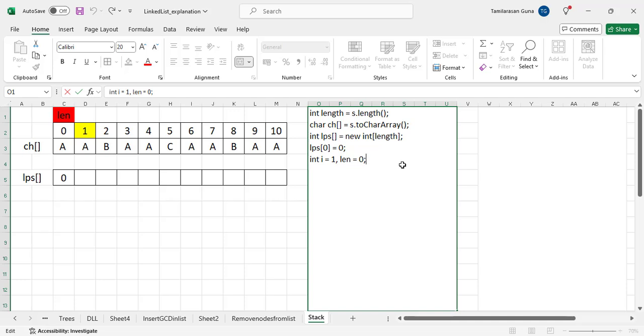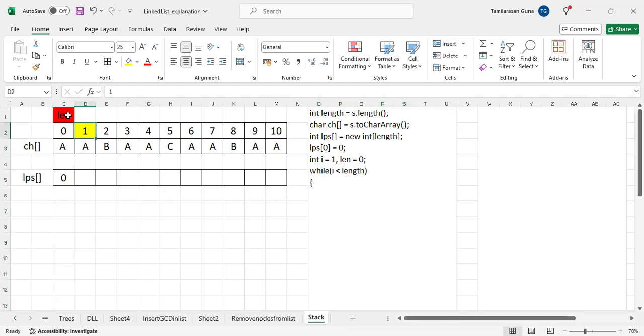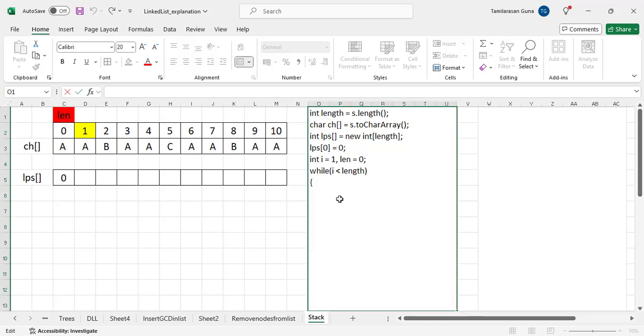Now let's start the iteration of the string from the index value 1. I'm going to take a while loop: while I is less than length. First, what I have to do is compare two characters: the character present at index I and the character present at index len. So if ch of I equal to ch of len, I am comparing these two characters.